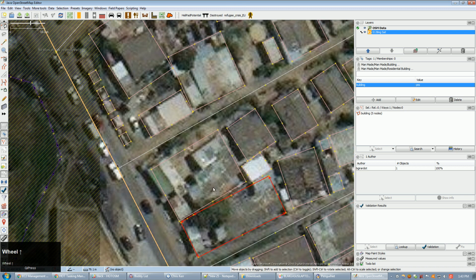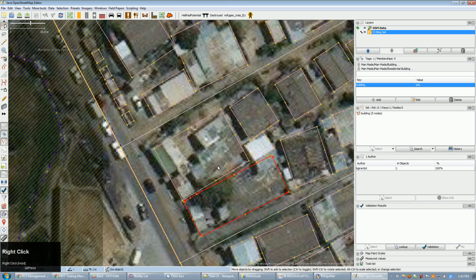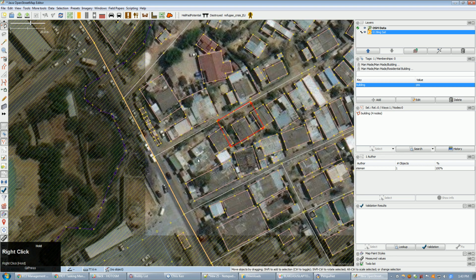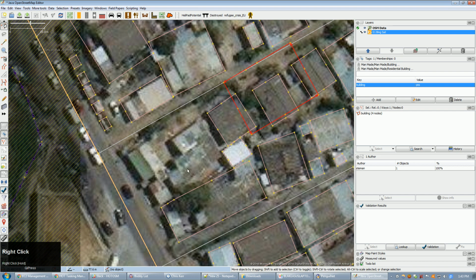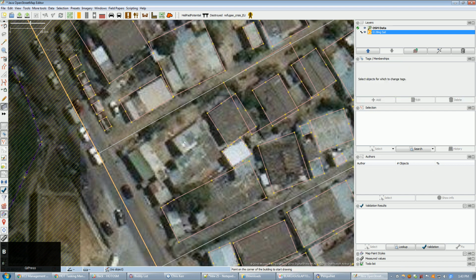So what I typically do is I'm just going to zoom in and remap this. What I generally do is I just grab this and I drag it out of the way, so that it's not in my way anymore. And then I remap whatever it is that needs to get remapped. I'm going to use the building tool, so I hit B, and then I'm just going to map this however I normally would.